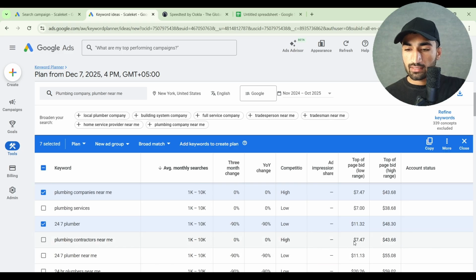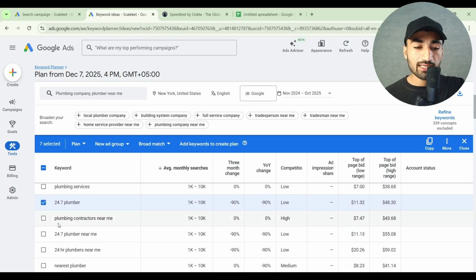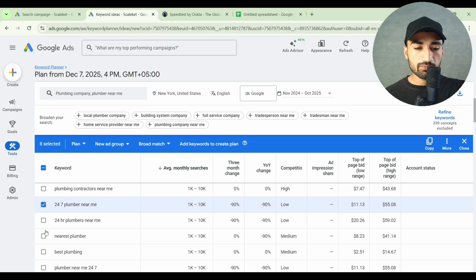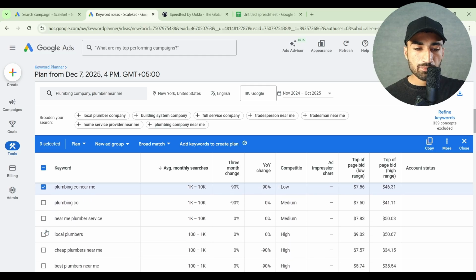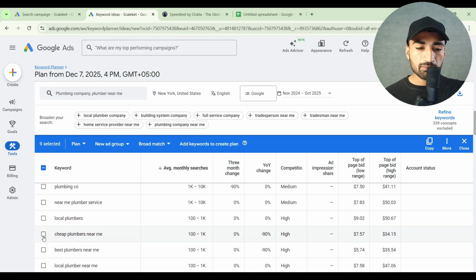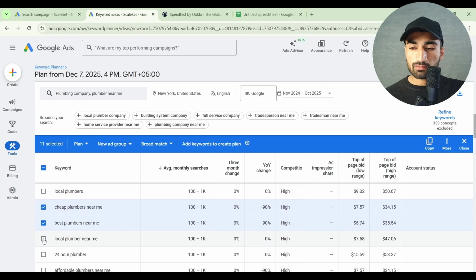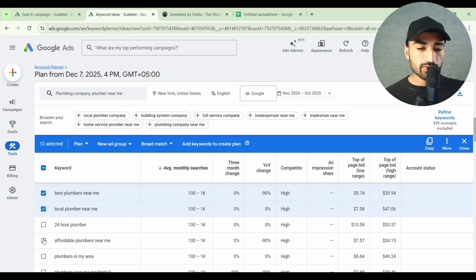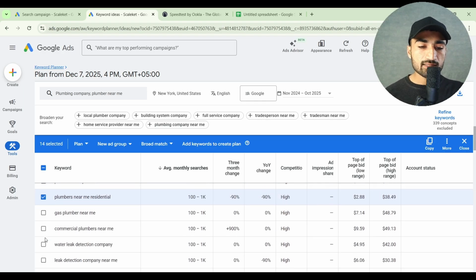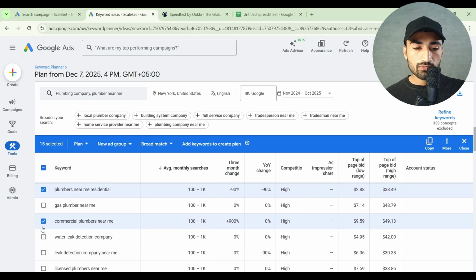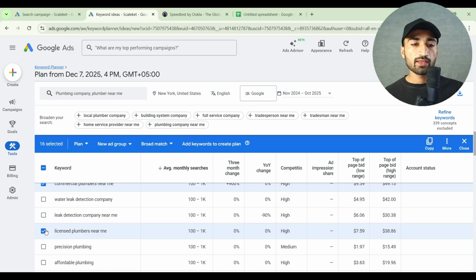So you can see here, 747, 4368, 747, 4368. Very similar keywords. I will not go on to select this one. Then we have "24/7 plumbers near me," "nearest plumber," "best plumbing," "plumbing company near me." Then we have "cheap plumbers near me," "best plumbers near me," "local plumber near me." All different metrics. "Affordable plumbers near me," yeah, we are affordable. And then "plumbers near me residential," yes, we do offer that service. "Commercial plumbers near me," it is what we offer. And then we have "licensed plumbers near me." So you can see we have selected 16 keywords, and that's more than enough.